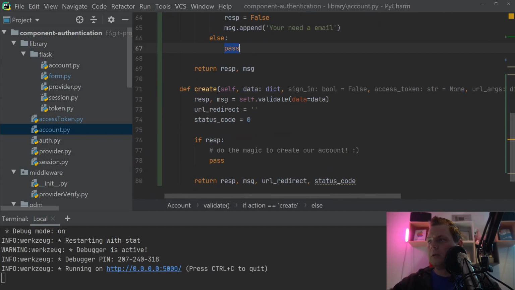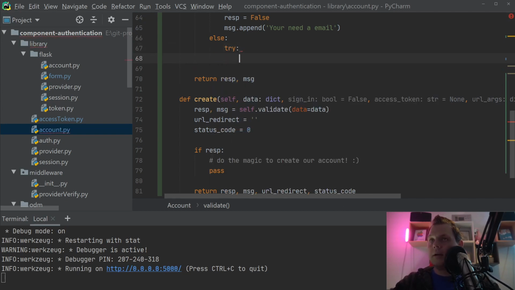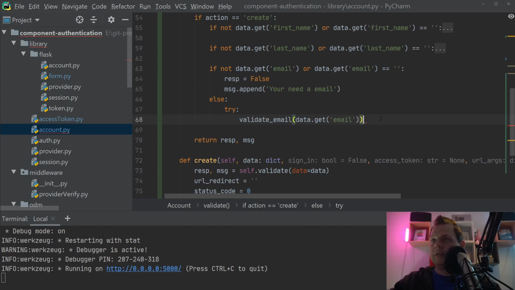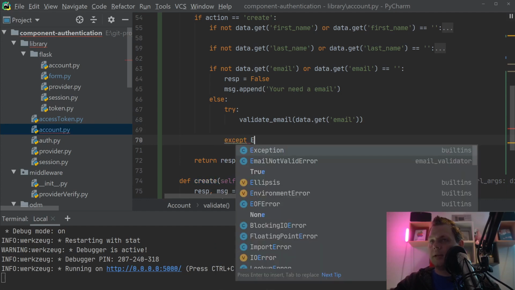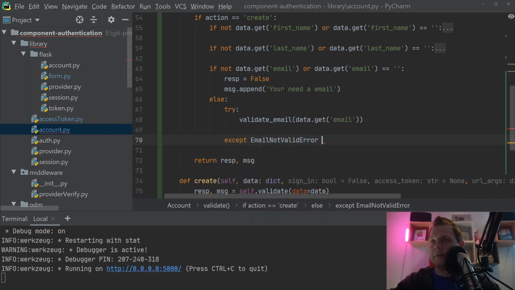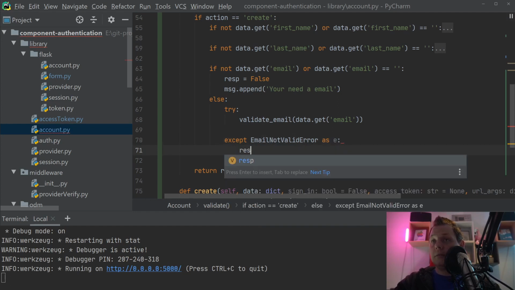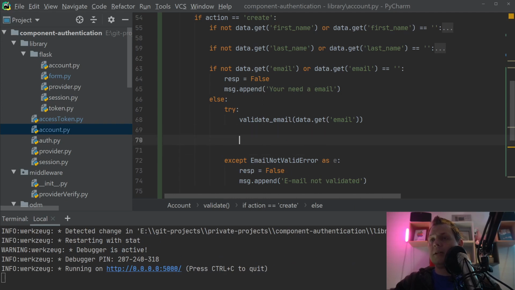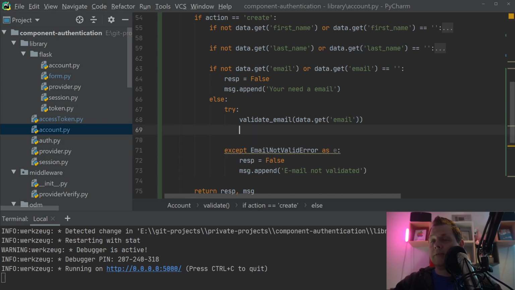Then we can scroll down and continue with the email validation, because I need to say try and then validate email, and then we're gonna put the email inside. If it crashes, like the email does not exist, then it will go to the except, and the email not valid error will appear as E. And if this appears, you will say response false, and the message for this will be "email not validated," and that's perfect.